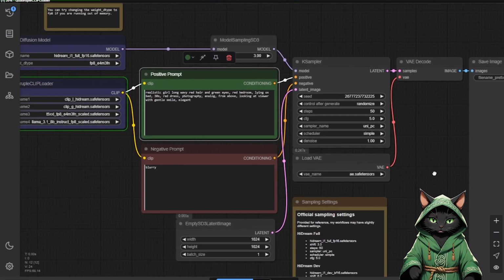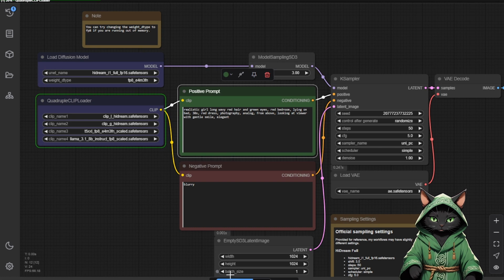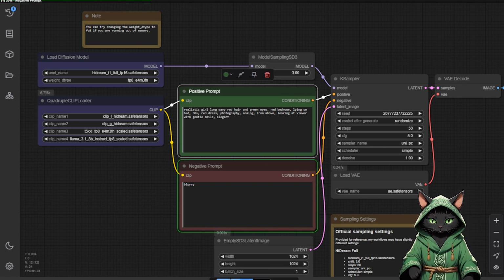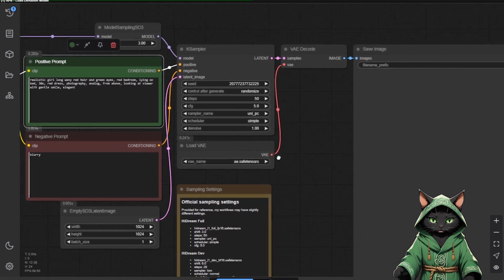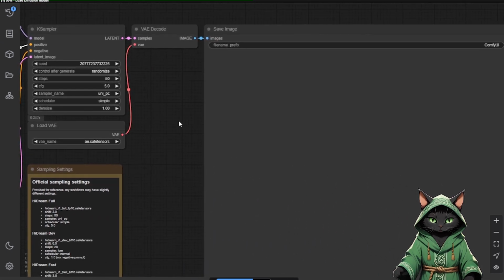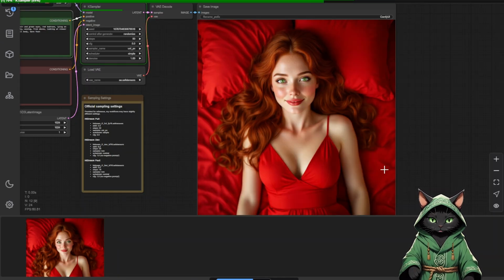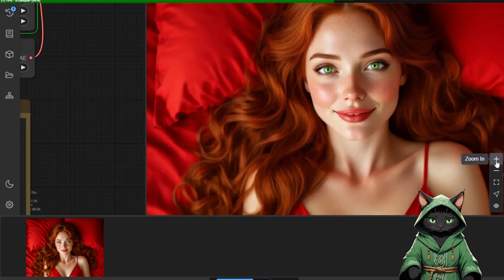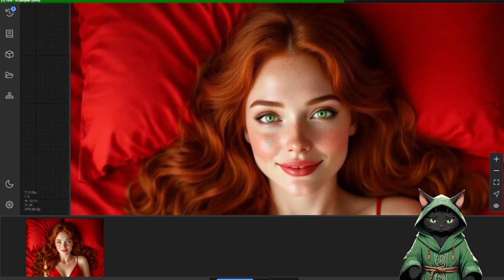Now let's generate our red-haired influencer. Once the image appears, you'll notice very good structure, accurate body proportions, correct number of fingers, and a lot of visual details that reflect your prompt. Still, it might look plastic.